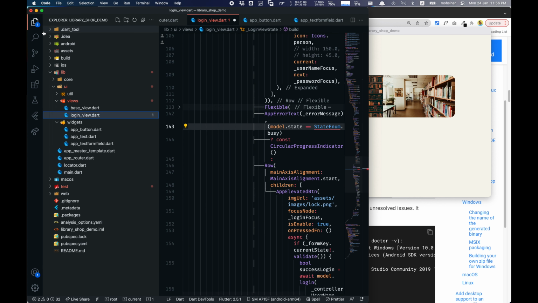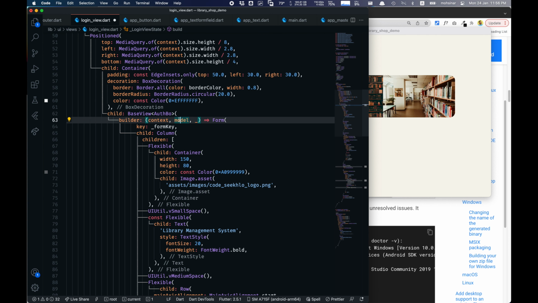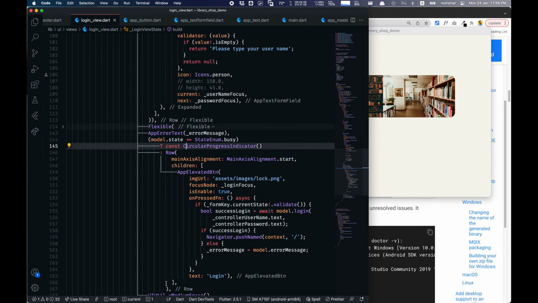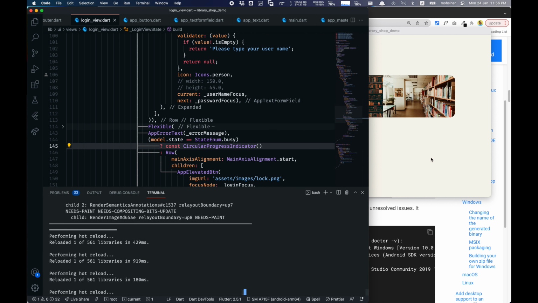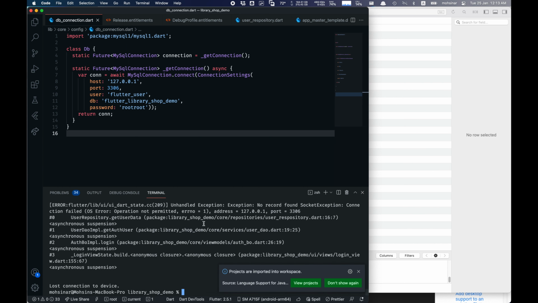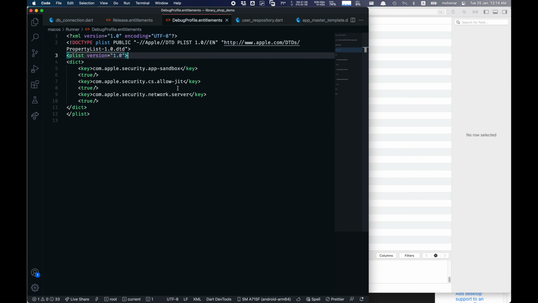Okay, so now checking the state of the application. Is it busy or idle? If busy, then display a circular progress indicator. In macOS, before checking the app, we need to add network permission in the debug profile and release entitlement files to connect to the MySQL database.